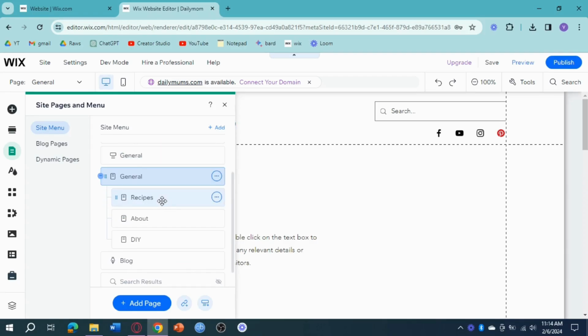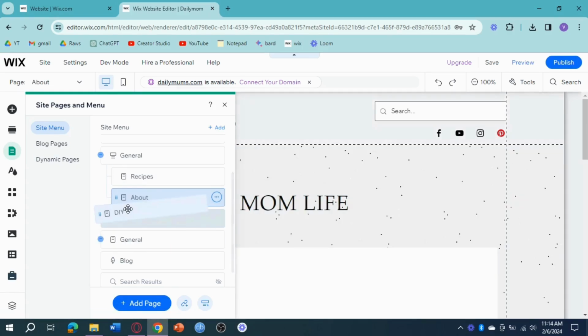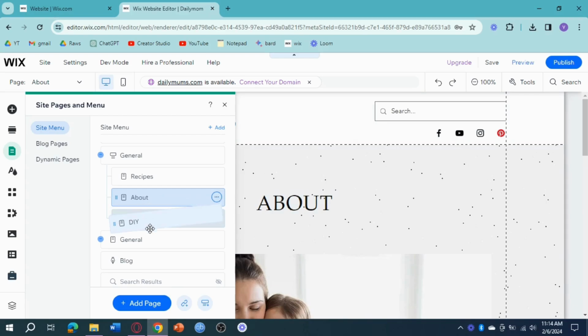Now what we can do is we just need to migrate these three right here into the new General page. So let's migrate it right here by using this one. So let's migrate them. Then let's add this one right here. So let's add this one as well, since we want three.